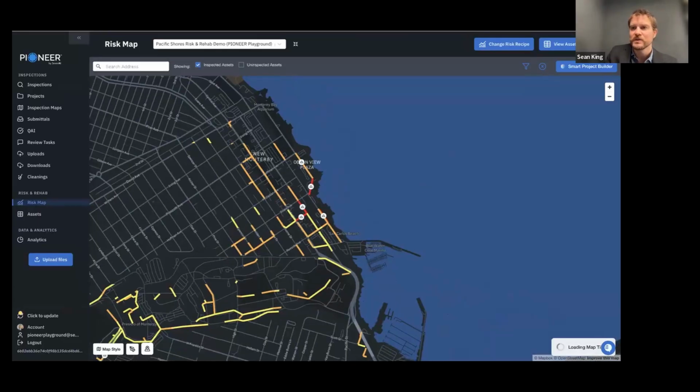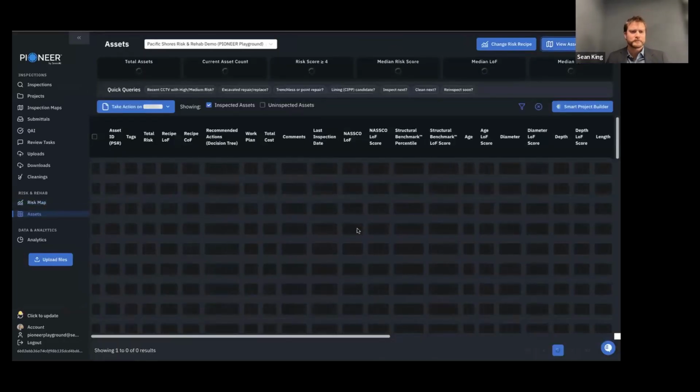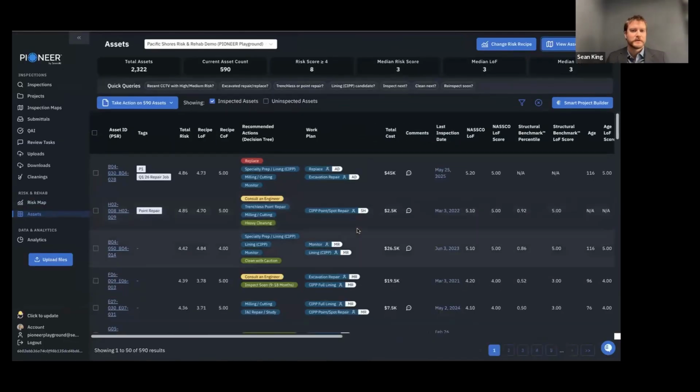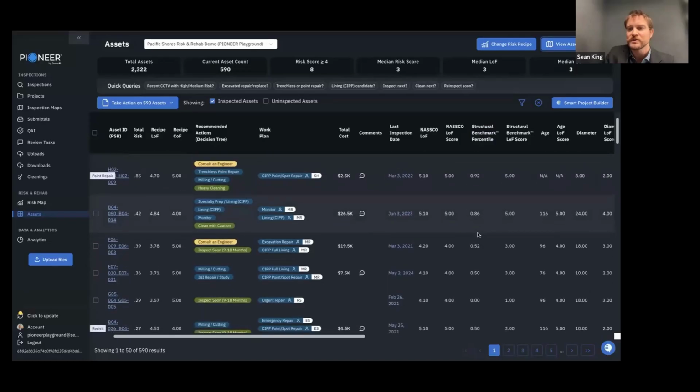If you do want to look at the data in more of a table view, you're also able to do that. We'll just switch over there. Give it 1 second to load. Cool. So again, we're looking at the data here. We're looking at quite a lot of data associated with each asset. Here's that structural benchmark Eric was talking about.